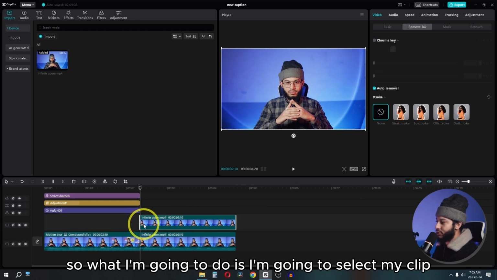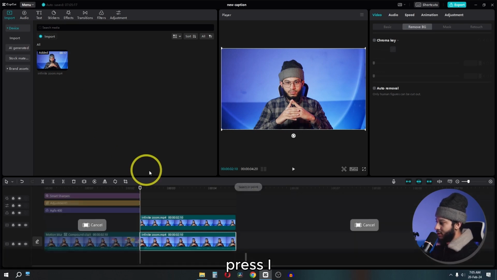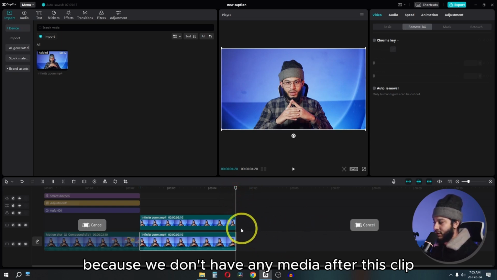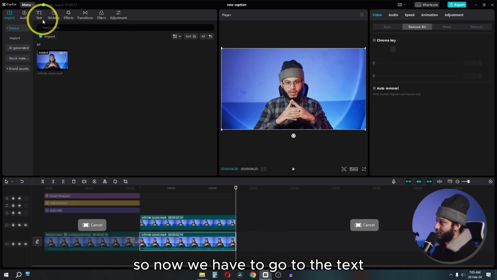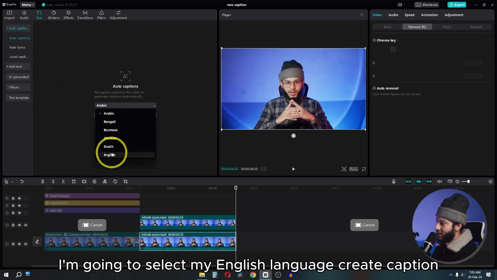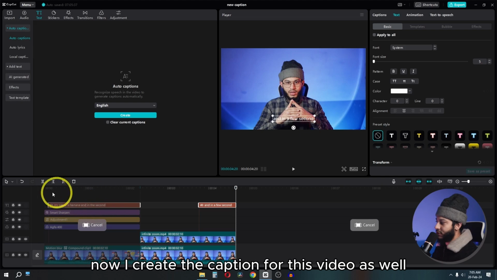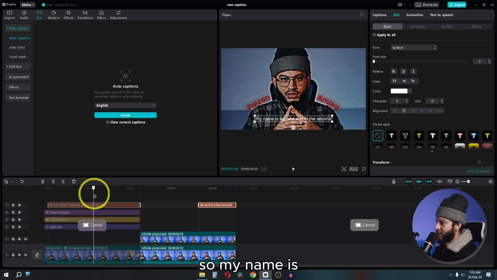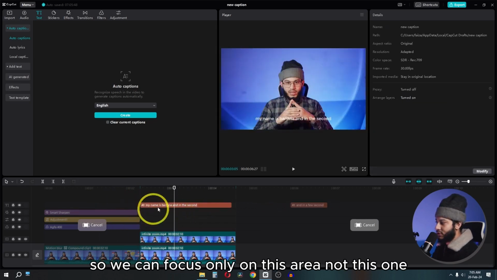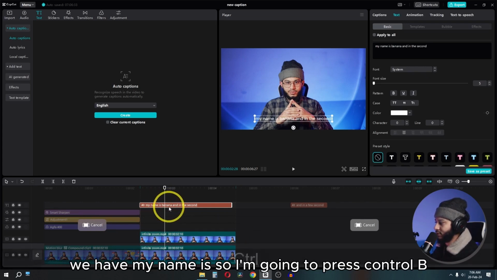So what I'm going to do is select my clip, press I, and now it automatically selects this point because we don't have any media after this clip. Now we have to go to the text and go to the auto caption. I'm going to select my English language, create caption. Now it creates the caption for this video as well. So my name is, now I'm going to place this about here, so we can focus only on this area, not this one. Now as you can see guys, we have my name is, so I'm going to press Ctrl B.